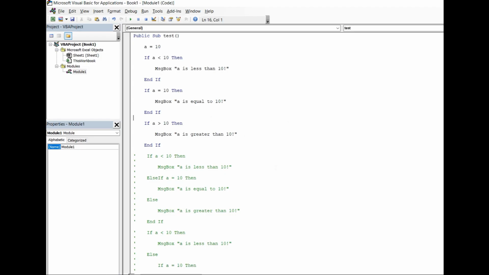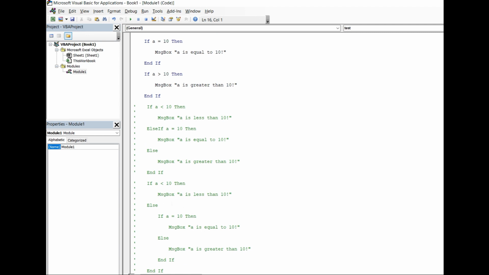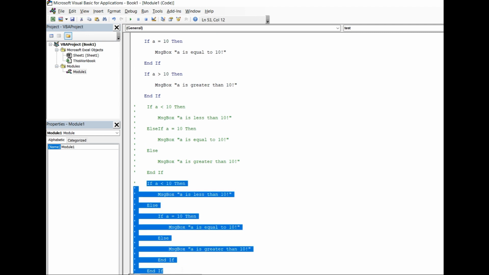So this is how we basically write the if else statement, guys. In a nutshell, there are two different types of if else statement in Excel VBA. One is a simple if and there is a nested if, and there is one more variance of the nested if else statement as well that we have seen.